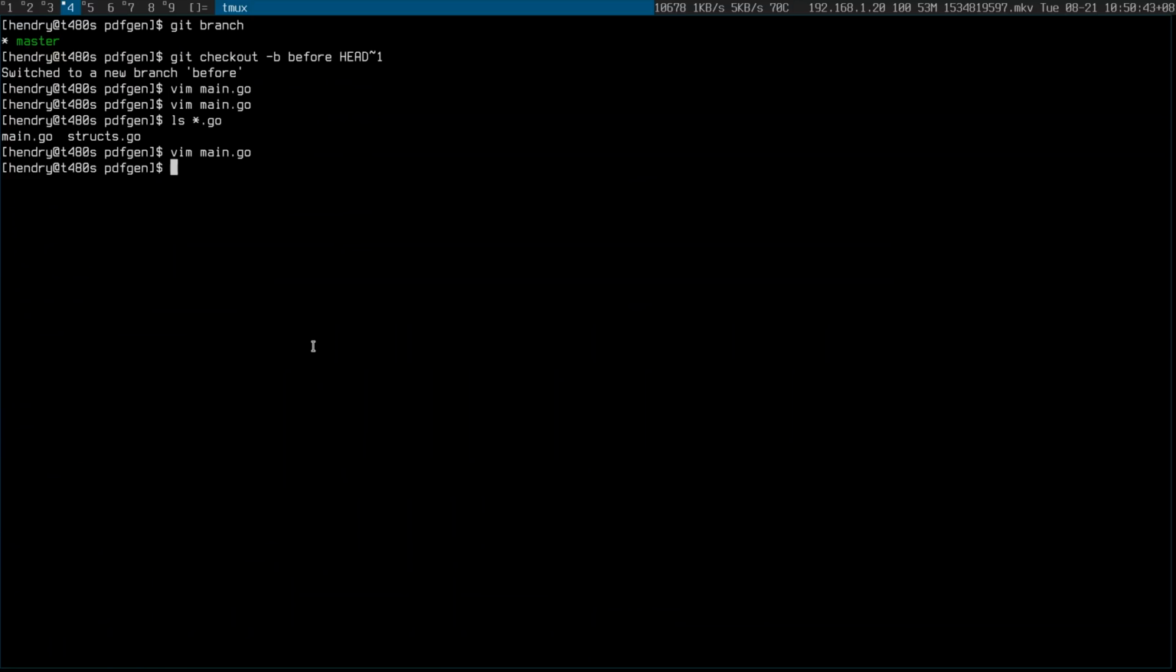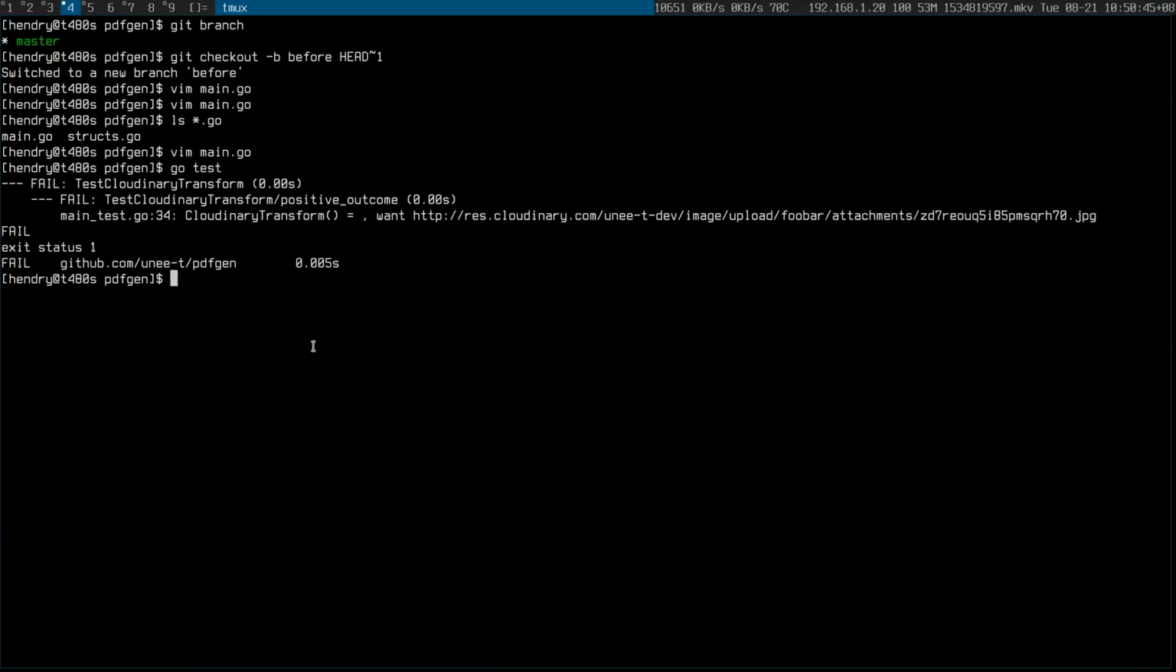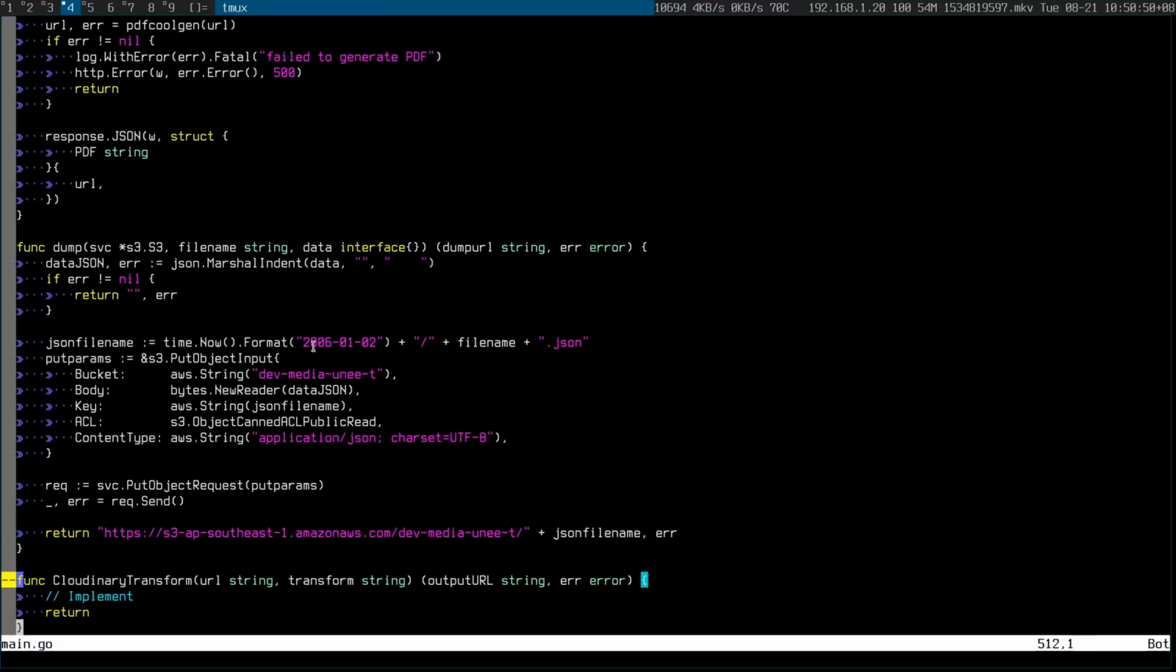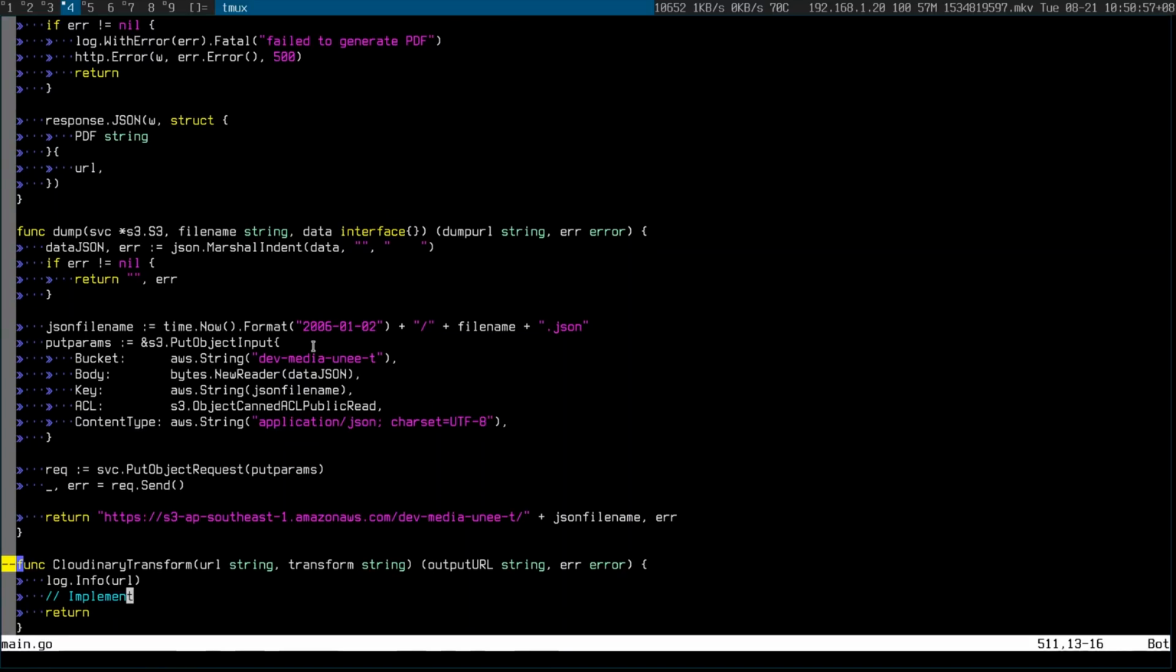So now you have a positive case, and now you can simply go test. It doesn't pass, obviously, and you can begin to start logging and start implementing the function here.